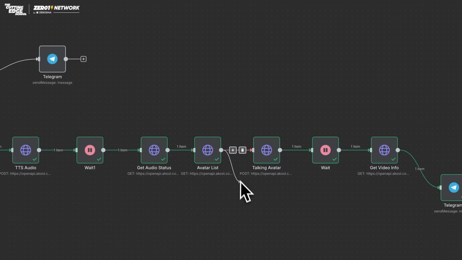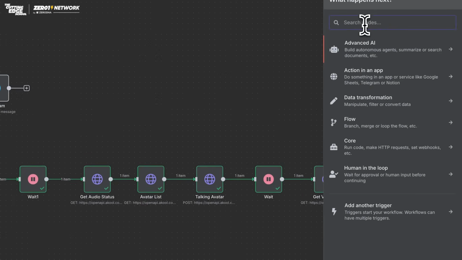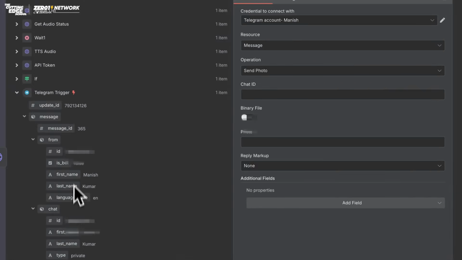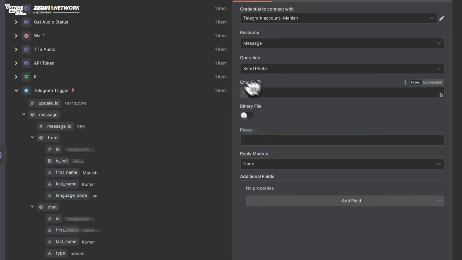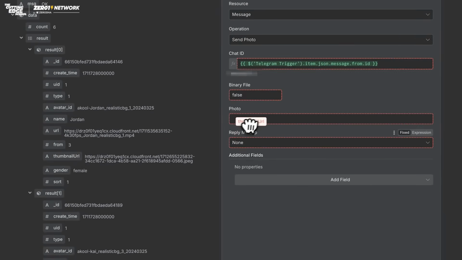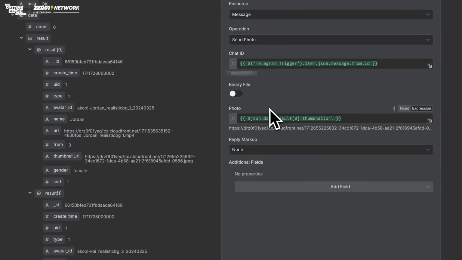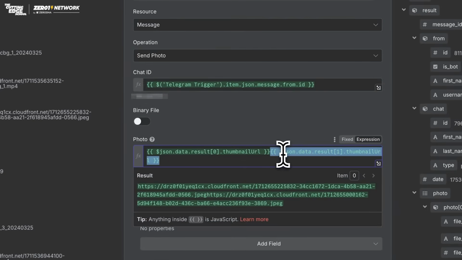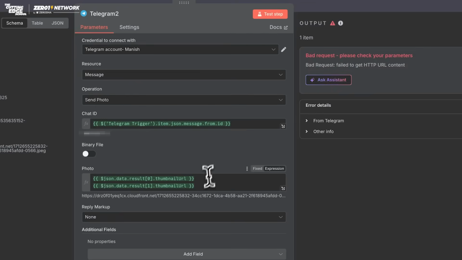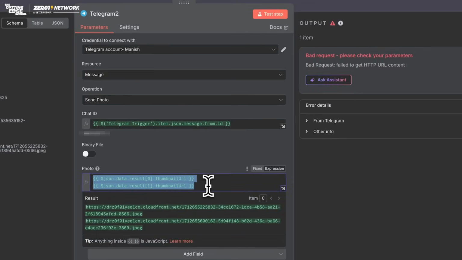So firstly, we will send the avatar images to the Telegram. To do that, first, add a Telegram send a photo message node. In the chat ID field, paste your own chat ID. Now for the image, drag and drop the thumbnail URL variable here. But the thing is, Telegram can only send one image at a time. If you try adding a list of URLs, even if it's 2 URLs, it will throw an error. Imagine trying to send 100 avatars. That won't work in a single message.